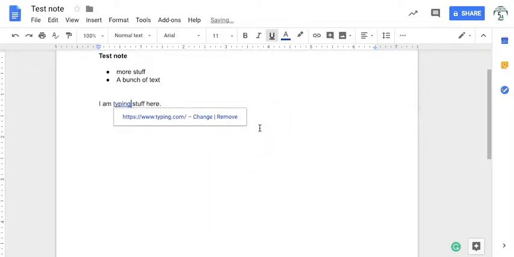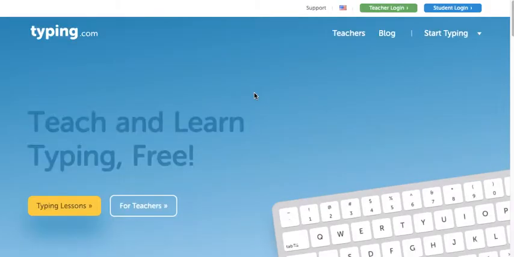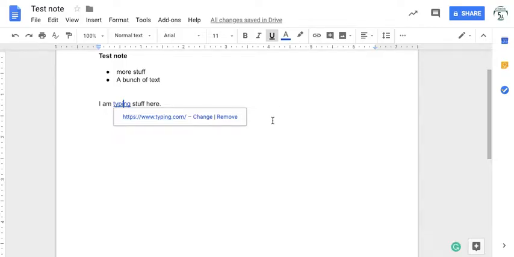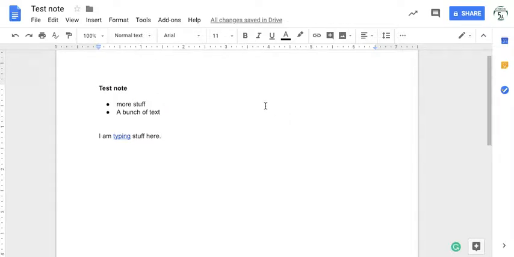Once you do that, it just makes it a live link. So if I click there, it will then take me to the typing.com website in this example, or it'll open a document or whatever you have it linking to. So links are extremely helpful.